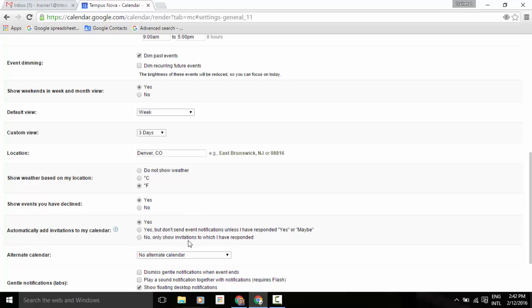Below that, we have automatically add invitations to my calendar. Once again, me personally, I like to have everything added to my calendar because that puts the power in my hands to be able to dictate what I consider a priority. You can choose to add an alternate calendar.